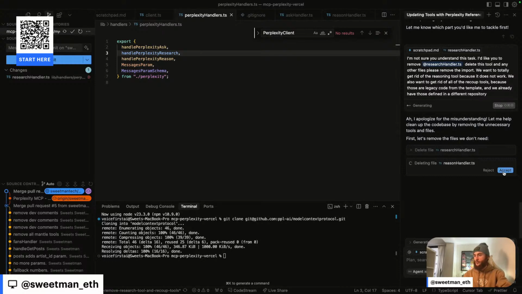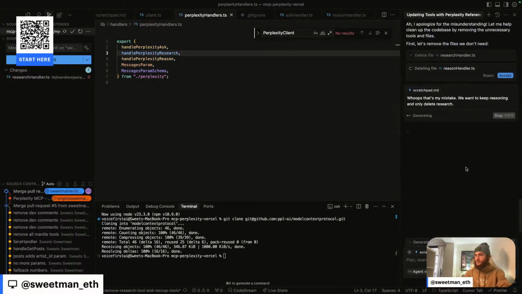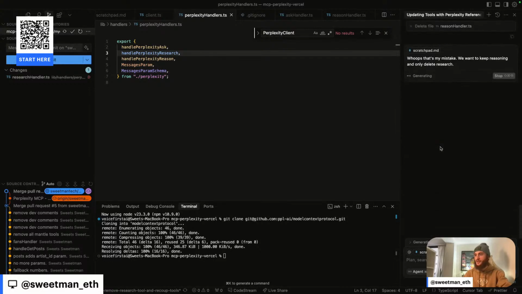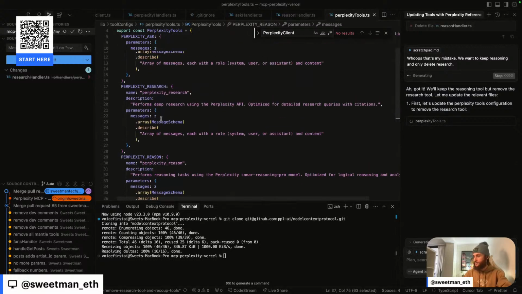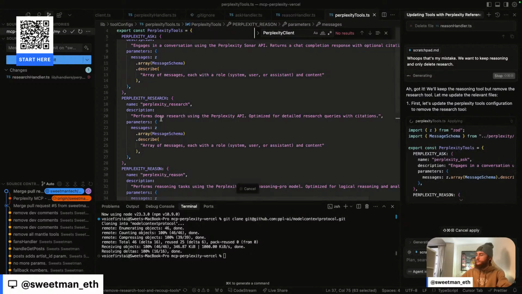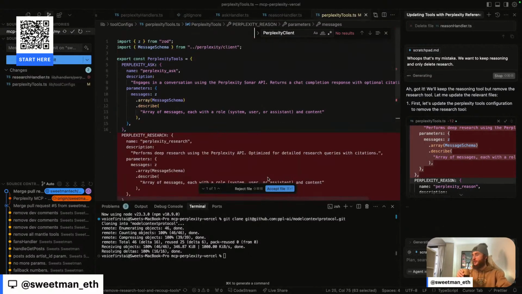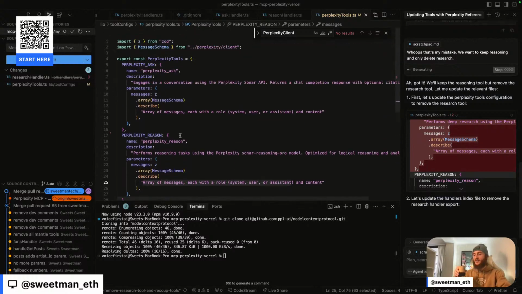Wait. Reason handler. Whoops, that's my mistake. We want to keep reasoning and only delete research. I accidentally set it up here that we wanted to delete reasoning, but reasoning was working. So keep anything that works, delete anything that does not work. We'll keep the reasoning tool, but remove the research tool. Yes. Update the tool configuration. It should hopefully remove all this research. Boom, we removed all that research, and we've now only got ask and reason in here.